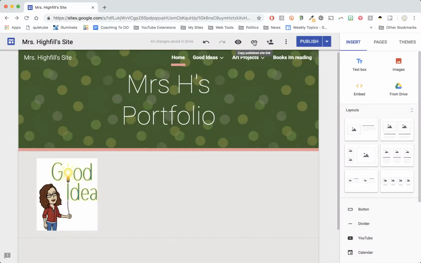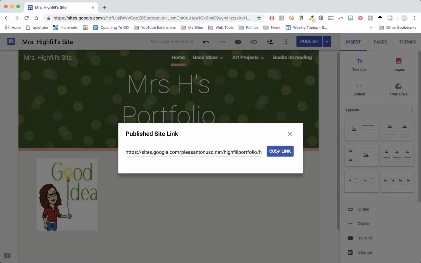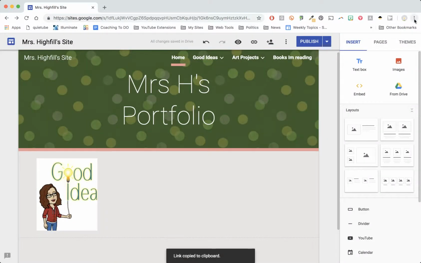Now I'm going to go to copy published site link. So I'm going to copy the link. I'm going to do the incognito again. Click on new incognito window to see. So if a parent were looking at my site, this is what it would look like. And it just opens up. There should be no restrictions on this site.